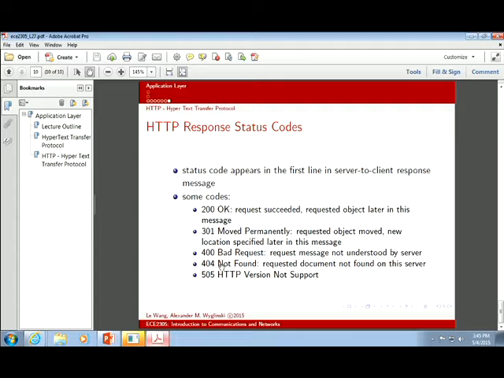You also have a variety of other types of codes. So you have 200, which means everything's kosher, everything's good. And then 301 means it's moved permanently, so your object essentially went to another location. You have bad requests. And then finally, 505, which means that your HTTP version is not supported. So whatever client you're using is not compatible with whatever server is handling it. But 404, I think a lot of people are aware of.